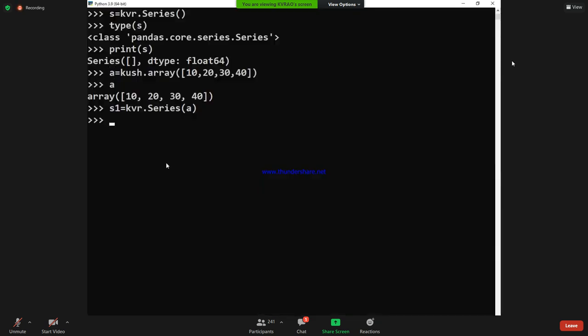Now print s1. Quickly you print s1. See, beautiful things: 0, 1, 2, 3. What is this 0, 1, 2, 3? Index. This is the index.